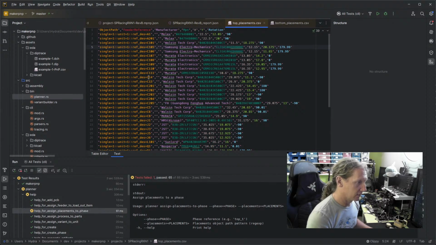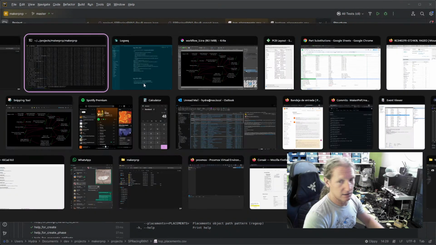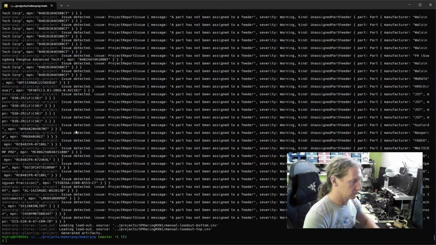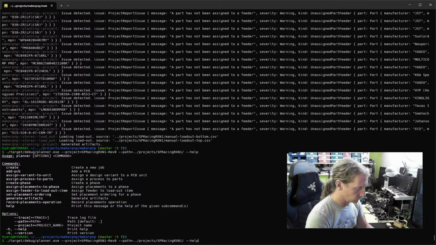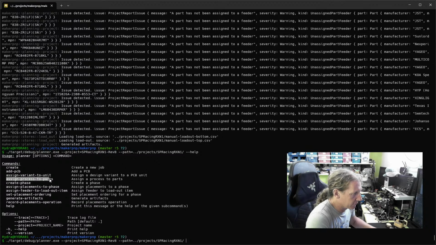What order are they in? They're just in alphabetical ref des order, really, aren't they? Look, by the looks of it. So let's assign feeders and specify the ordering, because this is what we said: assign feeders and specify the ordering. So we're going to try that. Generate artifacts. We still haven't used this assign process to parts thing. So not quite sure about that.